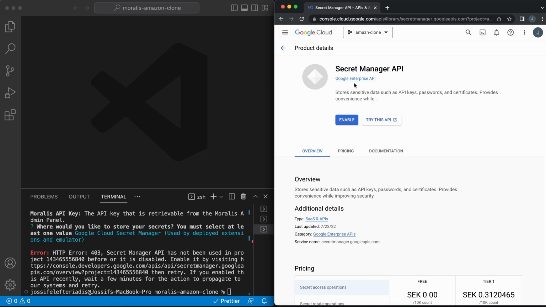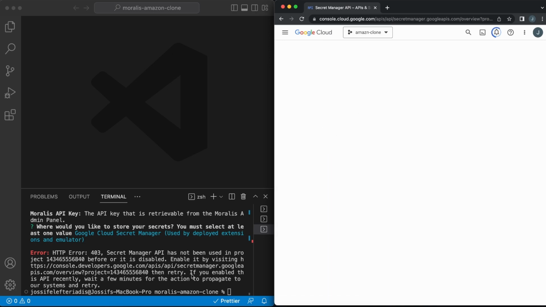And now let's enable the Secret Manager API. For some of you, this might already be enabled. If it is, make sure you disable it and then enable it again, wait a few minutes and then run the same command in here. Now, if it isn't enabled as it is for my project, let's enable it. This might take a few seconds, and once it's done, let's go back to our terminal and run the same command one more time.